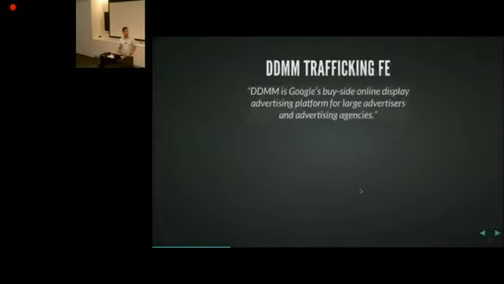All right, so what is this mysterious term DDMM Trafficking FE? The first thing you have to know is that our product was recently rebranded. It used to be called DFA, DoubleClick for advertisers. So throughout this talk, I may go back and forth between DFA and DDMM. Just know that they're the same thing, broadly speaking. One is a rebranding. DDMM stands for DoubleClick Digital Marketing Manager and is the new name for what was recently called DoubleClick for advertisers.